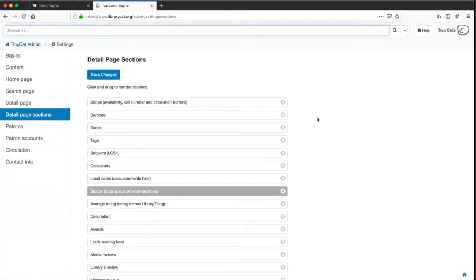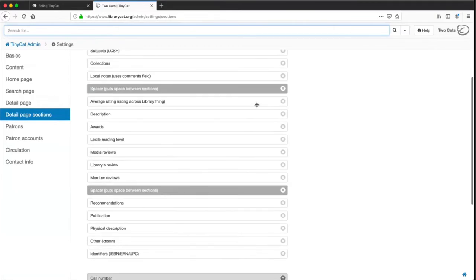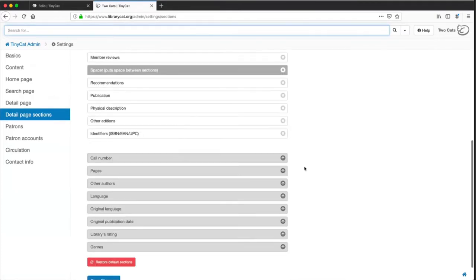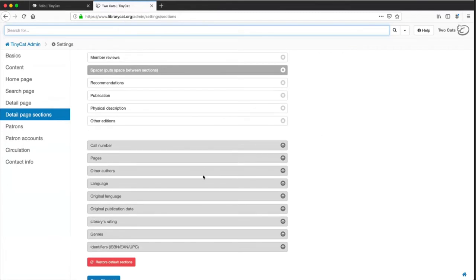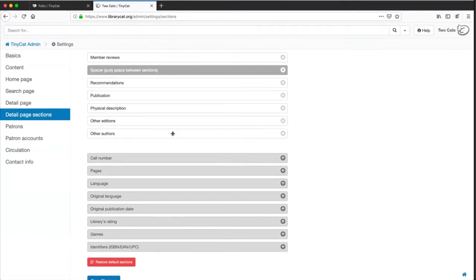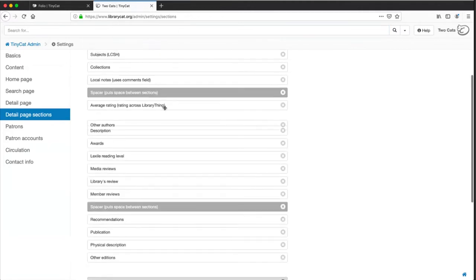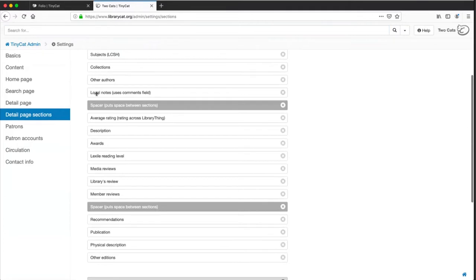Page sections, pretty self-explanatory here as well. This is where you just drag and drop all of the fields that you want to include on your page. We have two visual spacers available, so you can have up to three different sections on your detail pages. If you want to remove a field, you just click the X to the right of that field and we'll bump it down into your inactive fields area. If you want to add a field to your detail page, just click the up arrow. We will add that field to the bottom of your detail page, and then you can just drag and drop wherever you want that field to live.